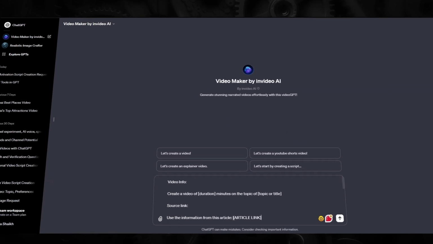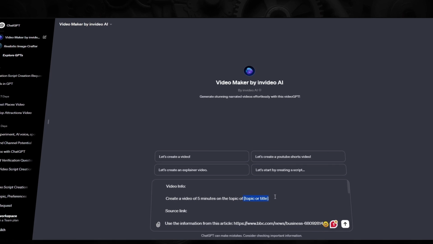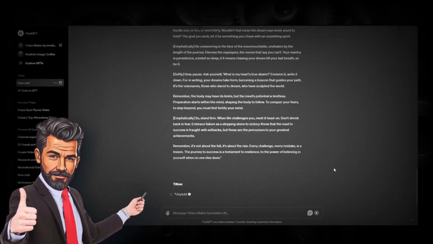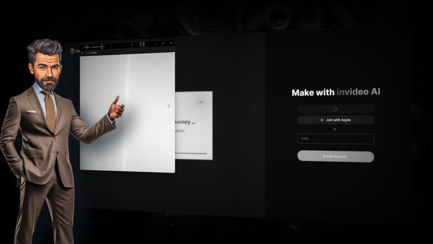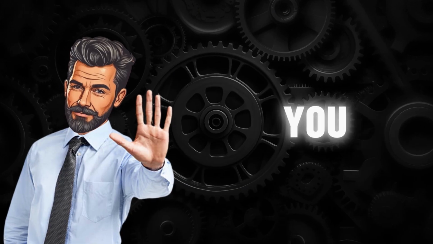Now let's discuss the other version of my prompt. This prompt allows you to create a script using any online article. Just paste the article link here. Add the desired duration and topic of the article, and press Enter. The rest of the process remains the same. You can create an AI news channel using this technique, and I assure you, you won't regret it.